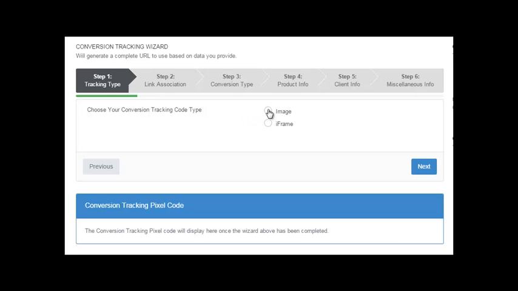Now you're going to choose whether you want the conversion tracking code to be an image or iframe, and that all depends on the website that you're putting the tracking pixel on. Some of them need to be iframes, some of them need to be images. It all depends. So you can choose either one, and you'd say next.